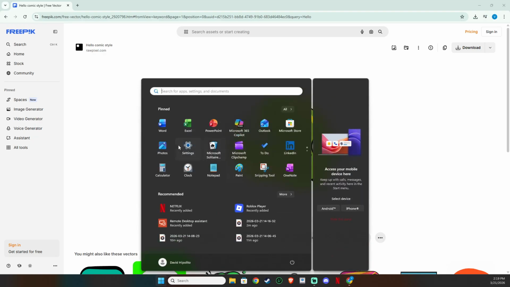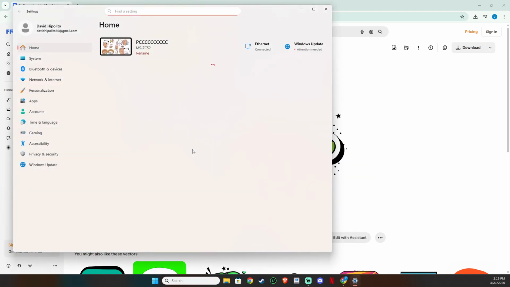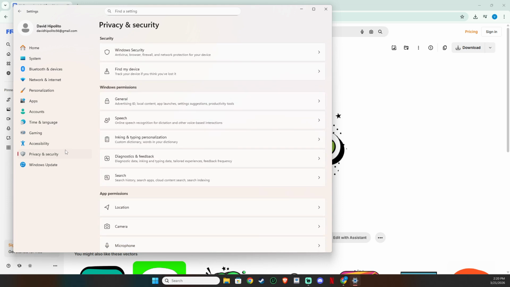This is your central place for system controls. Once Settings is open, look to the left sidebar and choose Privacy and Security. Windows groups camera permissions here because they're tied to your privacy and how apps interact with your device. On the Privacy and Security page, find and select Camera under App Permissions.